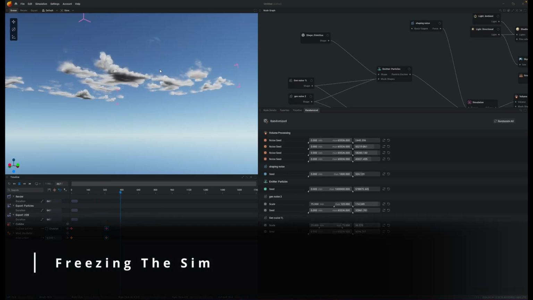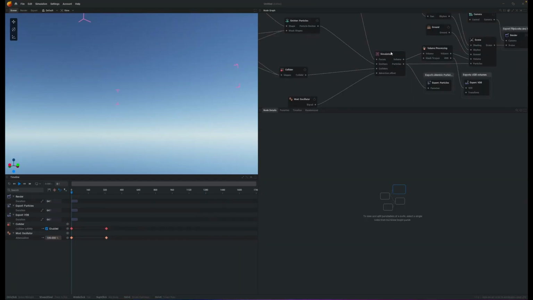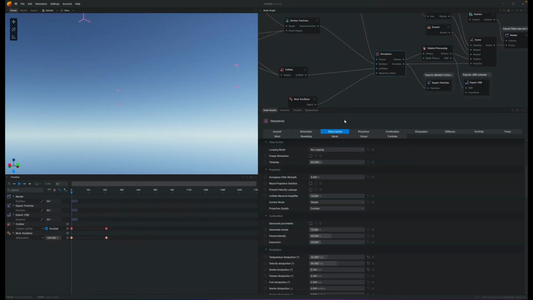Now, thing is, our noise is constantly going to push this stuff around. If you've got, say, an animated scene where the clouds are going to move really fast, unrealistically so, then by all means keep it at that. But we want this to almost stop. In fact, stopping it would probably be the best thing to do. So we're going to go to our time control tab on our simulation node here.